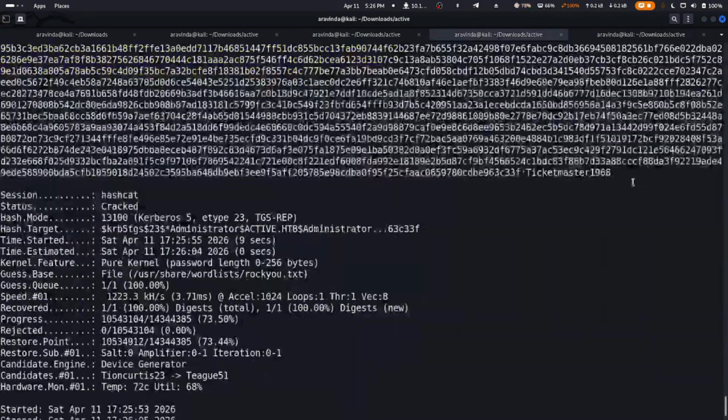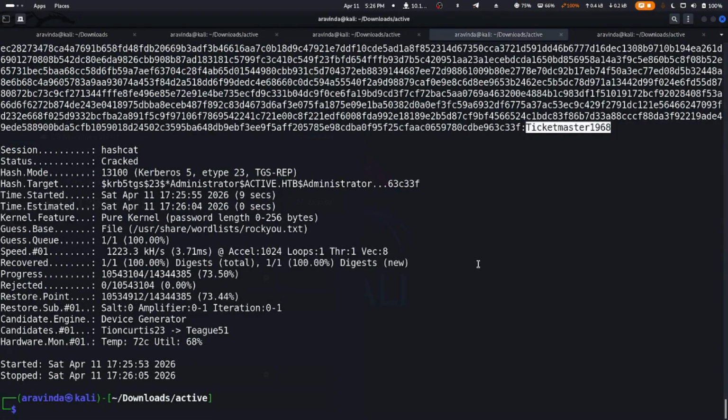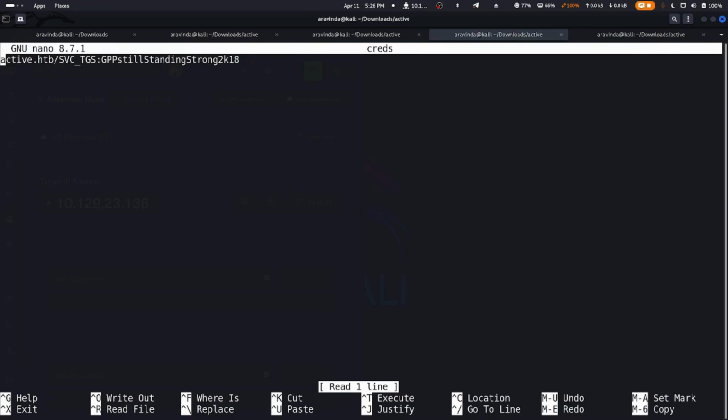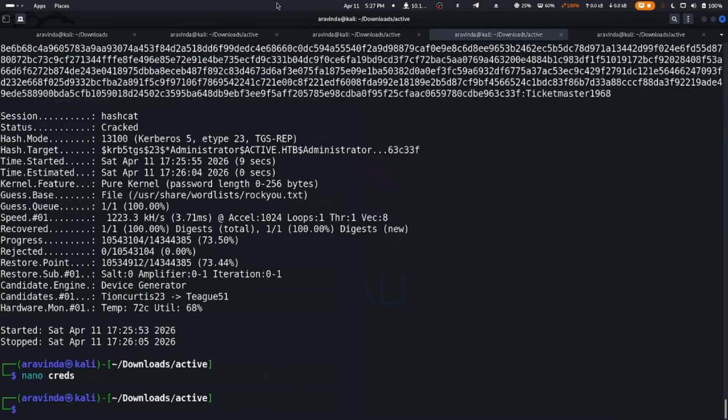I think we got the administrator password using the curve TGT, and we paste that. So let me copy that, and we just change the username as administrator, and we save it.